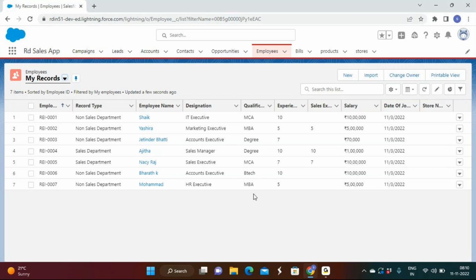So today we'll talk about roll-up summary. What is a roll-up summary? Roll-up summary is going to become a read-only field.